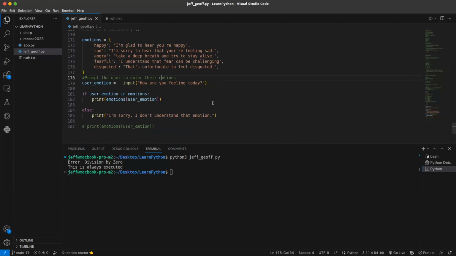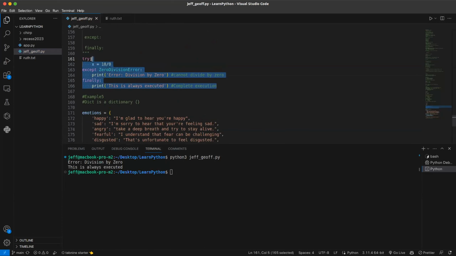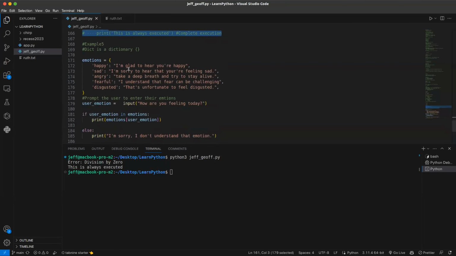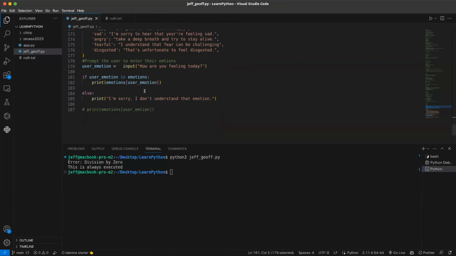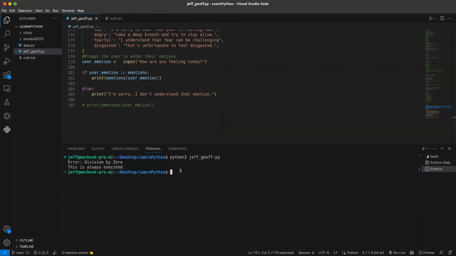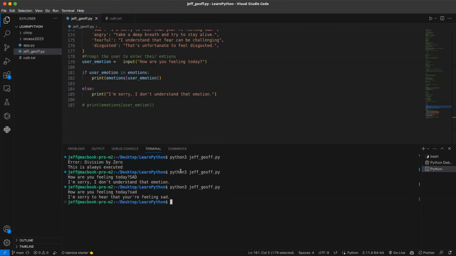So here we are playing around with this kind of emotion. But I've told you that you might need to Google and understand what happens. Let me comment this out. What happens if I type in capital letters? Because here I define them in lowercase, and Python is case sensitive. Let's first run this. How are you feeling today? Let me type in capital letter: Sad. I'm sorry, I don't understand that. Let's run it one more time and type it in small letters. I'm sorry to hear that you're feeling sad. Now you see, this works.